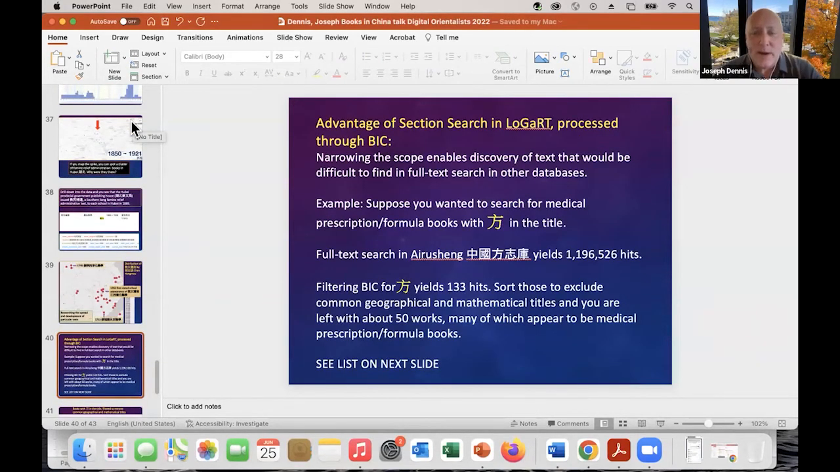Let me just say one thing about LogArt, which is the underlying software that I use to produce this data set. It allows section search, which is really very important and helpful. So let's imagine that you just looked in a regular database, like the Airusheng database of local gazetteers, and you wanted to find medical books. Well, medical or prescription books would have this character, Feng. It's a very common character in Chinese, and you'd get over 1 million hits.